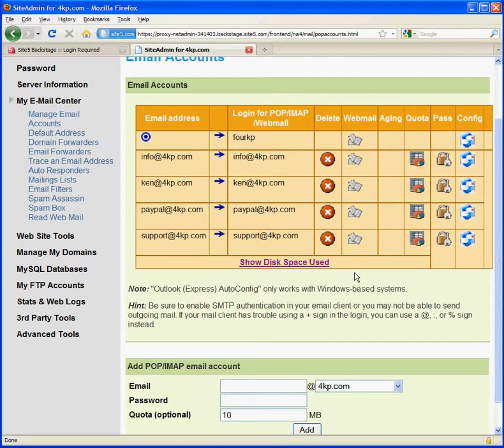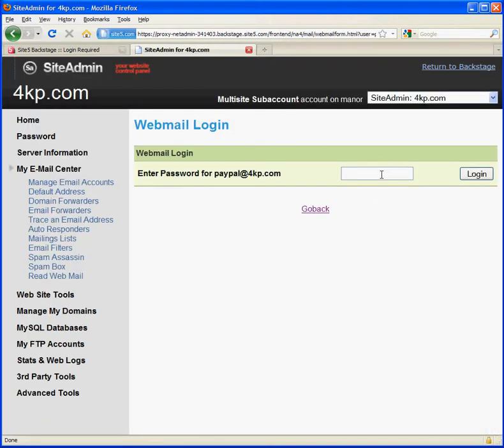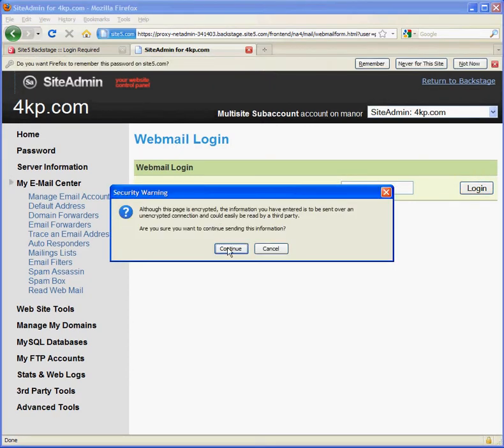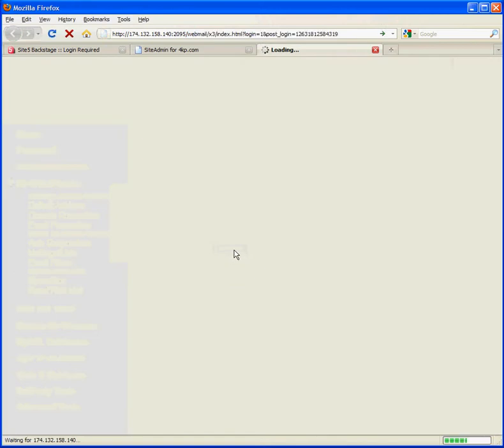The last thing that I wanted to show here is the webmail. Now the webmail is typically going to be your domain slash the word webmail. The other way to get at it is kind of convenient. You can actually get at it through this access point here. So if you click on, say, PayPal, and then again it's going to be asking for your password right here. Let's see if I can get this right. And log in. Security warnings, will continue.